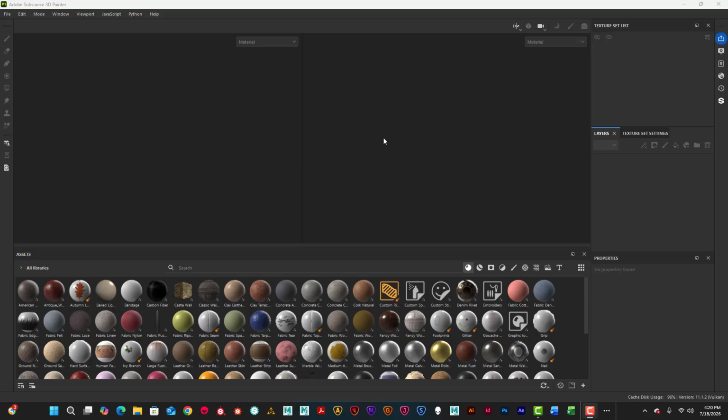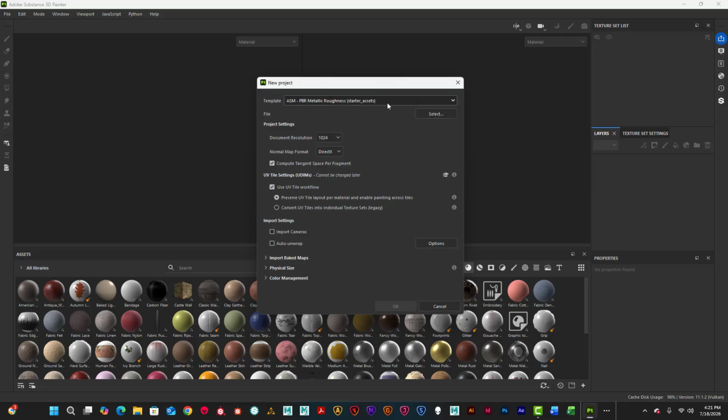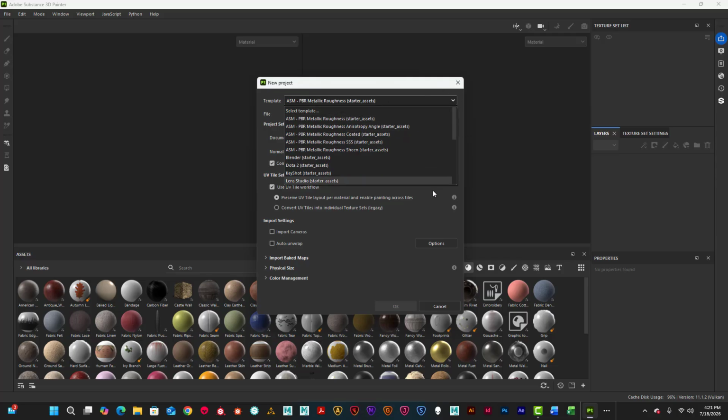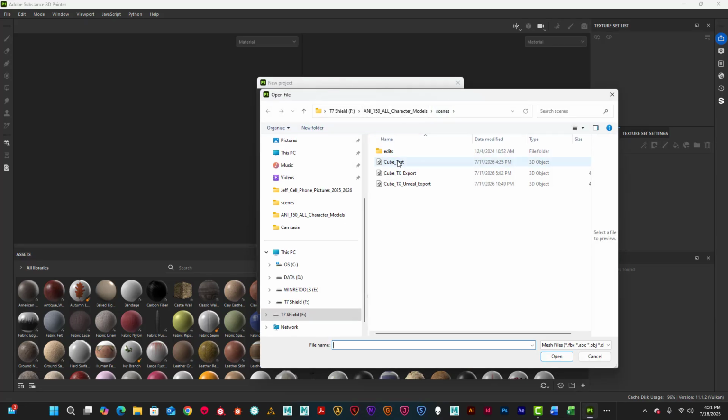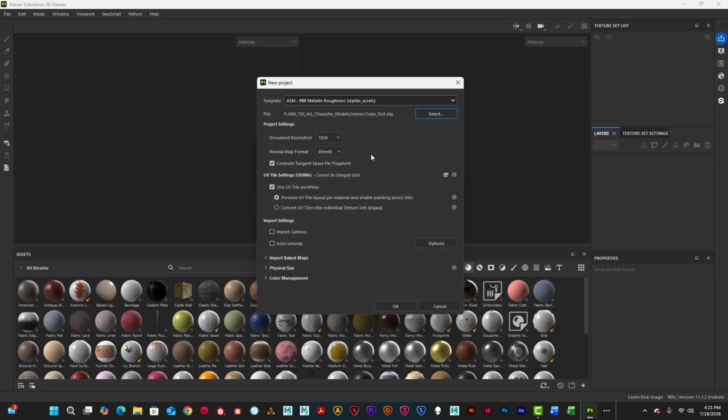We're going to texture our cube and then export it out. So let's go ahead and go to File, go to New. You set the template to ASM PBR Metallic Roughness. And once you do that, you are good to go to select file. So you're going to select your file. I'm going to click on the OBJ object that I created, just a regular cube.